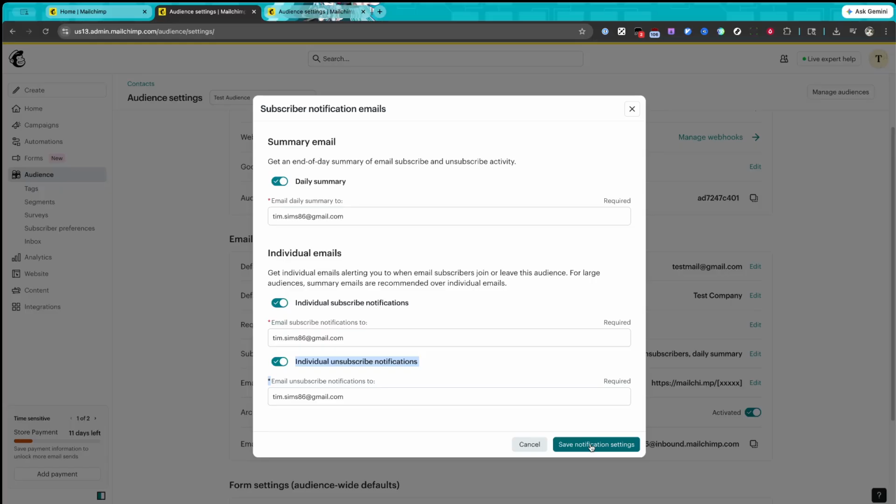And that's it. You've successfully set up your subscriber notifications in Mailchimp. With these settings in place, you'll be better equipped to manage your audience and refine your email campaigns to maximize their effectiveness.